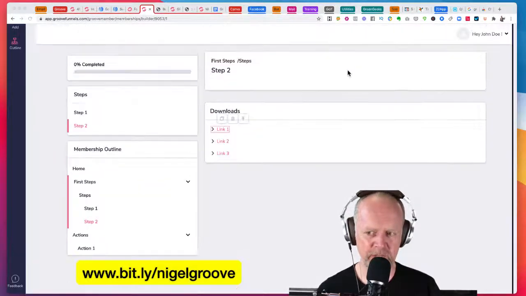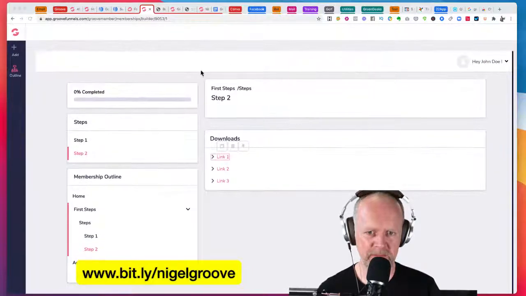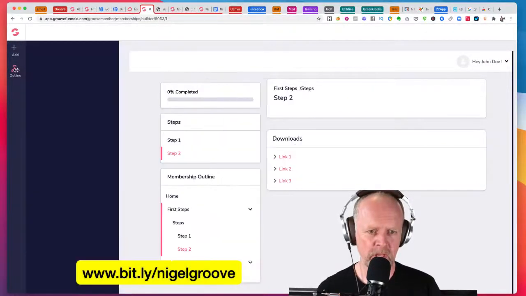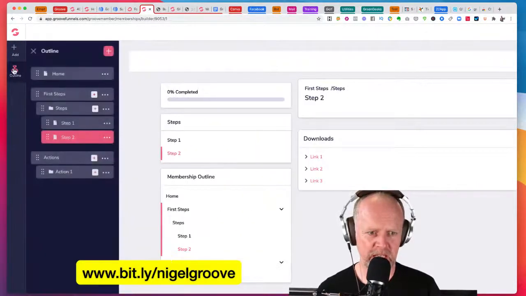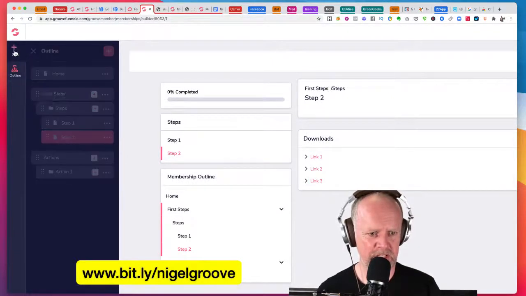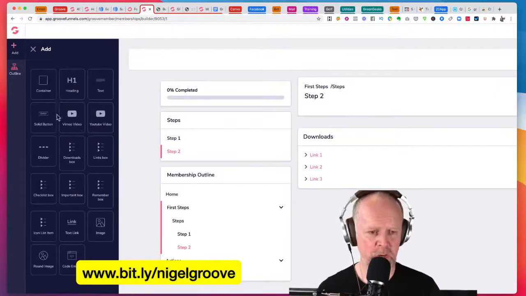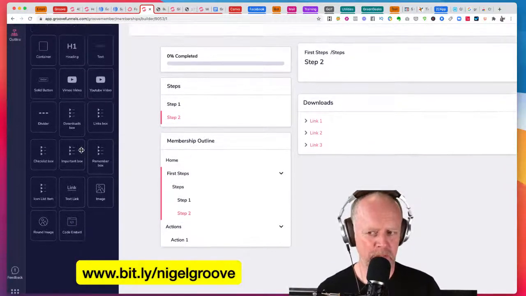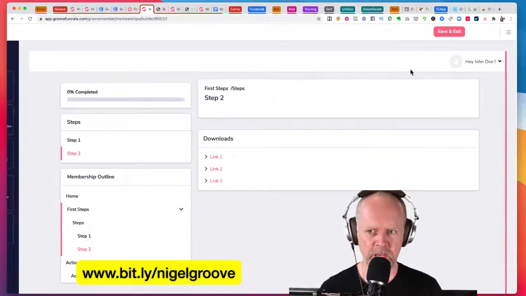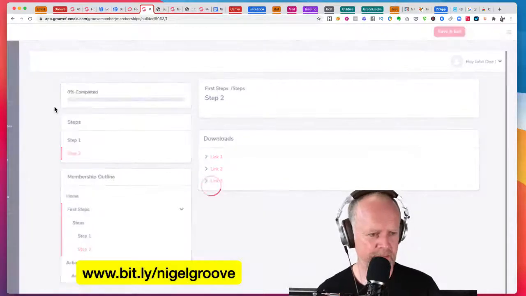So there you go. So that's how you put things in. And this is, again, how you see your outlines and how you do it. And then this is how you add the sections within your outlined membership site. So there we go. Save and exit.